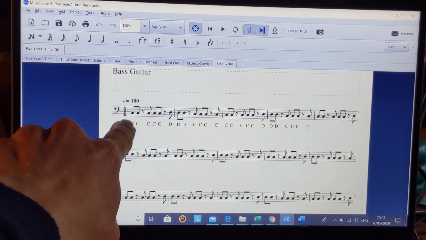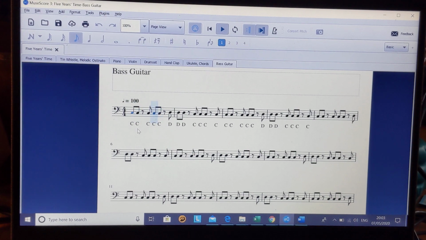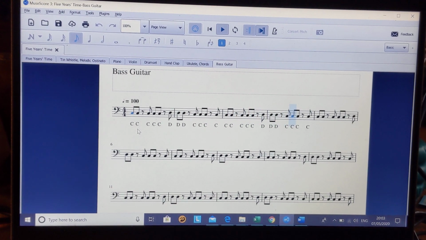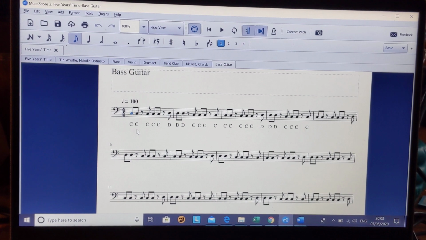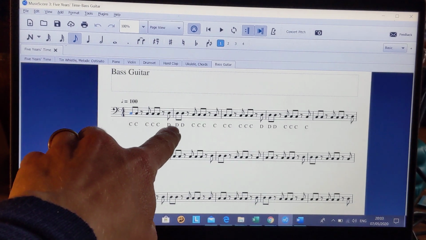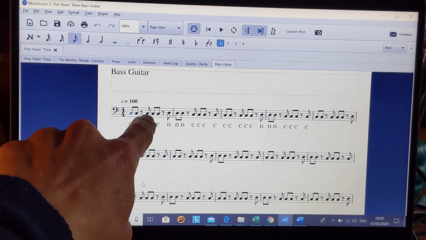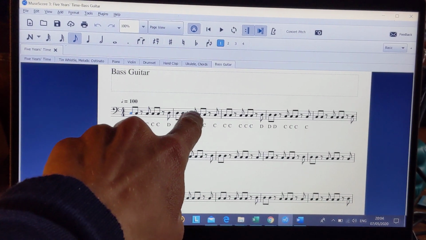This is the bass guitar part, and we start on this. Now that's dead simple, and it's the same all the way through. Notice I've written the letter names underneath. C, C, C, C, C, D, D, D, C, C, C. And I'd like you to sing that because it'll help you to memorize what you've got to play. You ready? With me, ready, go. C, C, C, C, C, D, D, D, C, C, C.